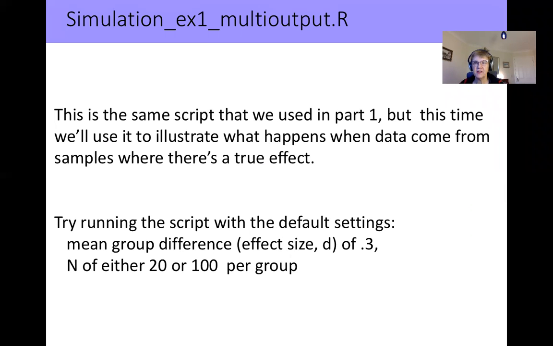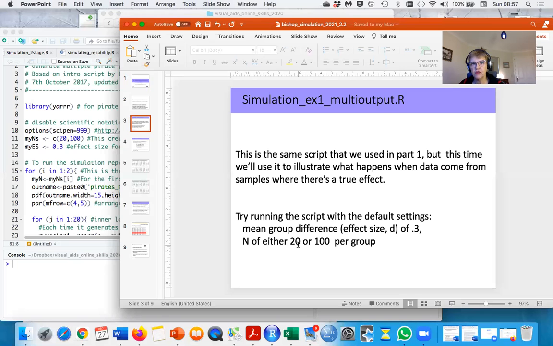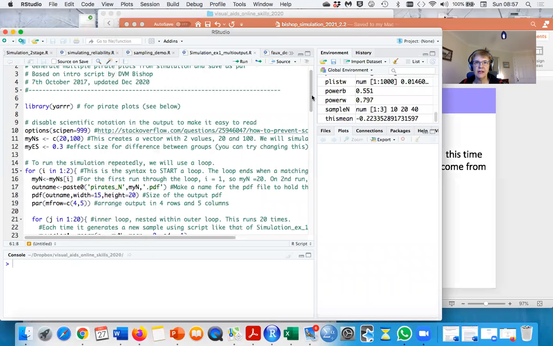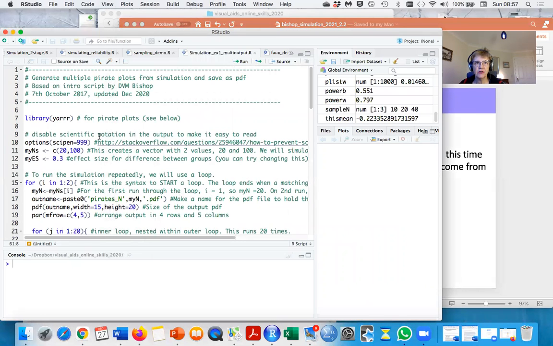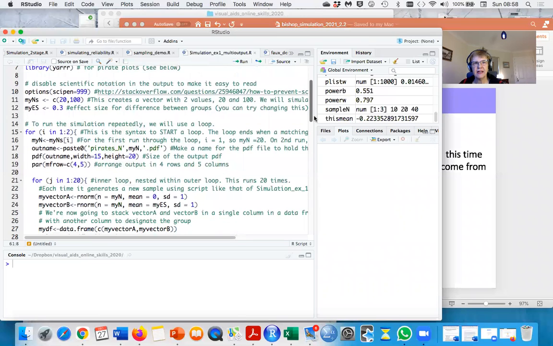And we were then interested in simulating data and seeing how often you got false positives, particularly in situations where p-hacking was possible. But now we're going to use the default settings where the mean group difference is an effect size of 0.3, and you've got an n of 20 or 100 per group. And these are all things you can change. So I've got the script loaded here. And what this script is going to do is go through with these two sample sizes, just reminding you 20 or 100. This is the effect size, which you can change if you like. And you run it repeatedly in a loop.